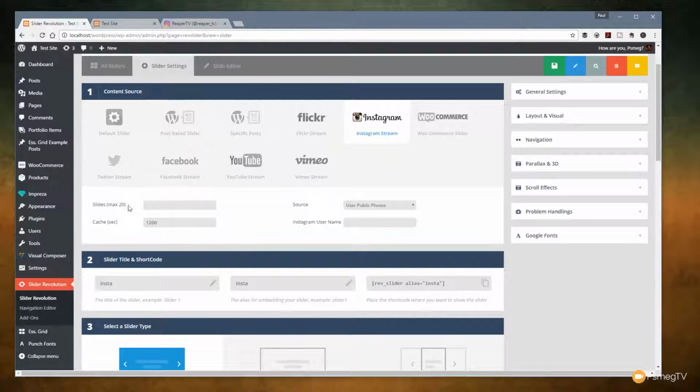So next up, we've now only got four options to work with. We've got the slide, maximum number of 20, the cache, how long it waits to refresh the information before it finds new images, the source, and the Instagram username. Now, the only caveat with this is that the source has to be public photographs. So in other words, you can't have a private Instagram account and be able to post the photographs. It has to be public so people can see the photographs in your Instagram stream.